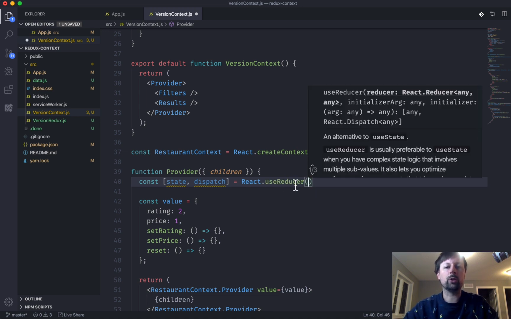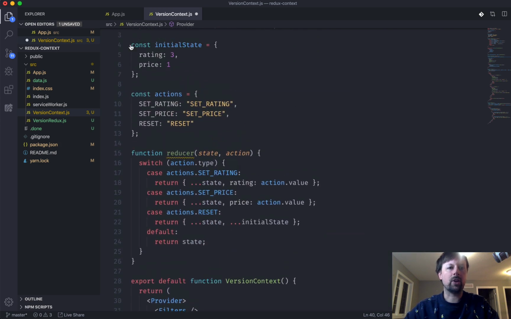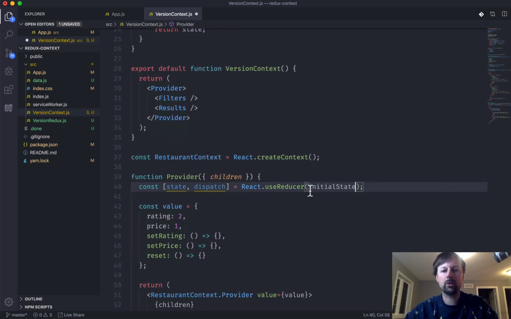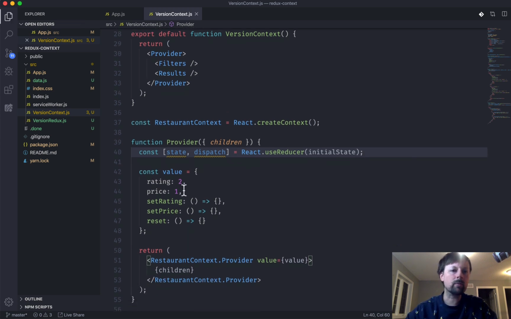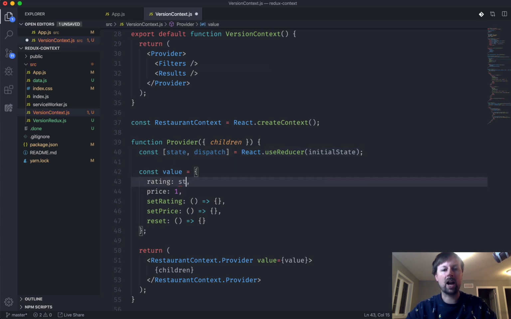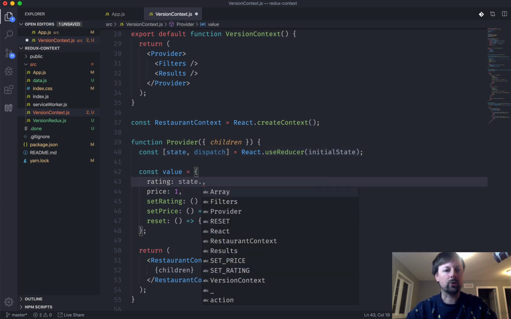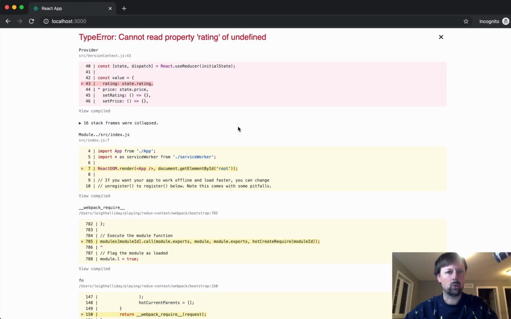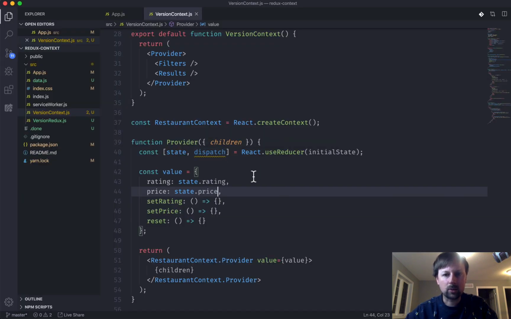And when you use useReducer, you can pass in what the initial state would be. So that's why I left this little variable up here that contains our initial state. So we can say React.useReducer with this initial state. And now I don't need to hard code rating and price here. I can actually grab that data from our state. So state.rating, and state.price. So it should still work. Cannot read property rating of undefined. What did I do wrong?